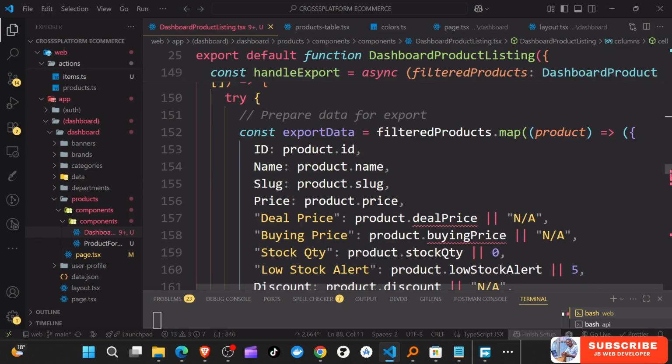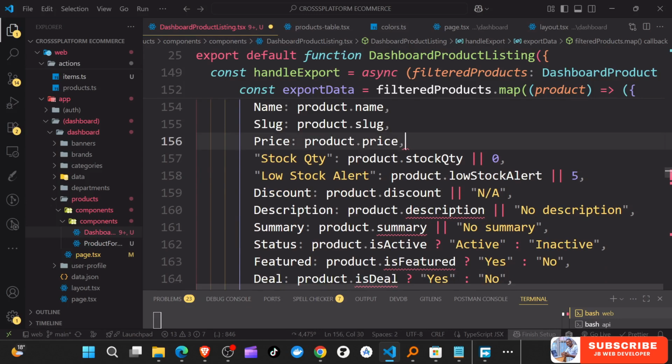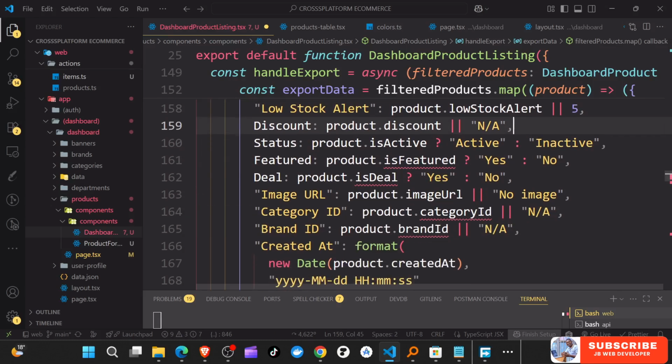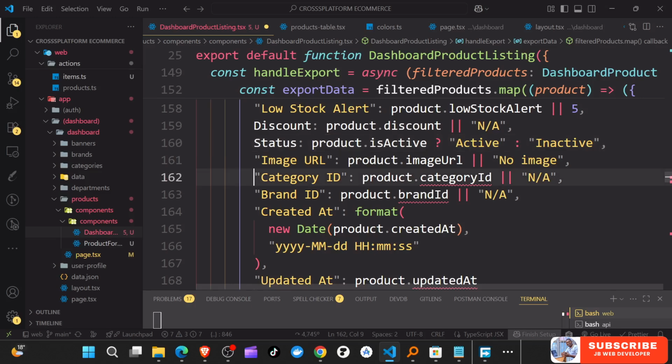Okay, then here we have the export. We can just leave others. You don't need to put everything. The ones which are not there, I'm just going to remove them.